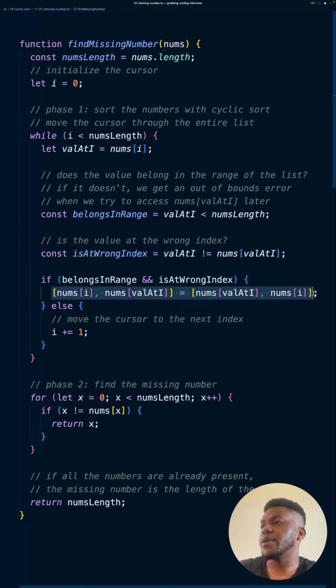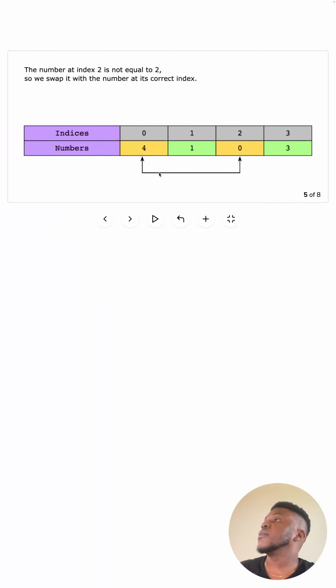And basically that's what's going on here, right? Imagine this is our cursor. It starts out here. So it checks if it belongs, if it is in the range. And if it's at the wrong index, which in this case it is, so it swaps it out. That's what happens. Then here, this is going to return false because it's not at the wrong index. 1 is at the right place. Then here, it belongs, but it's at the wrong place. So it's going to swap it out with 4. Put it in its right index, as you can see here. And then we keep going till we reach the end of the list.